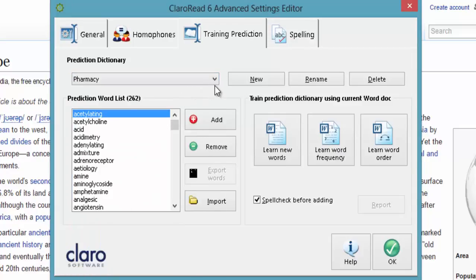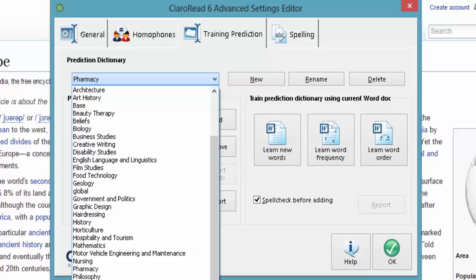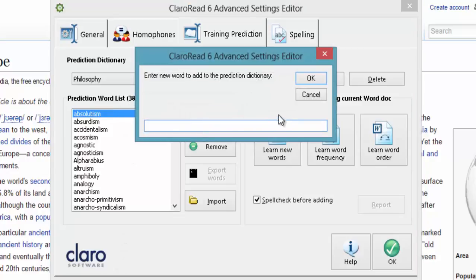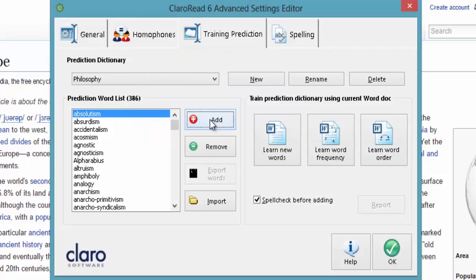Training prediction I showed you quickly before, history, or you can choose a default one, for example pharmacy, or you might be doing philosophy. And there you go, in that prediction there's 386 words, but again you can add to them, or if you prefer, delete.